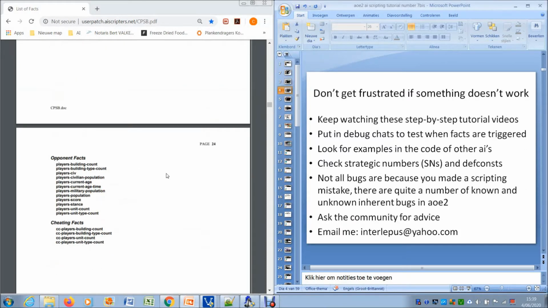Don't get frustrated if something doesn't work. Keep watching these step-by-step tutorial videos. Put in debug chats to test when facts are triggered. Look for examples in the code of other AIs. Check strategic numbers and dev consts. Not all bugs are because you made a scripting mistake. There are quite a number of known and unknown inherent bugs in aoe2 AI scripting. Ask the community for advice.